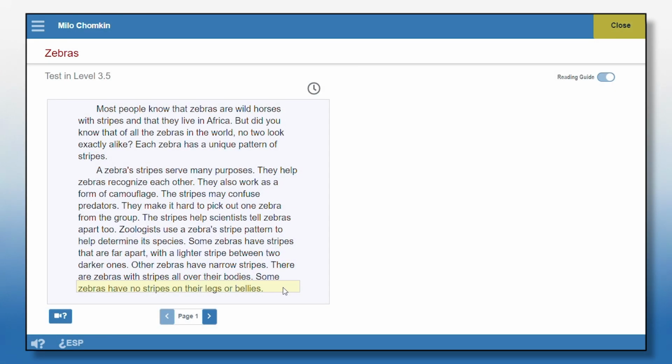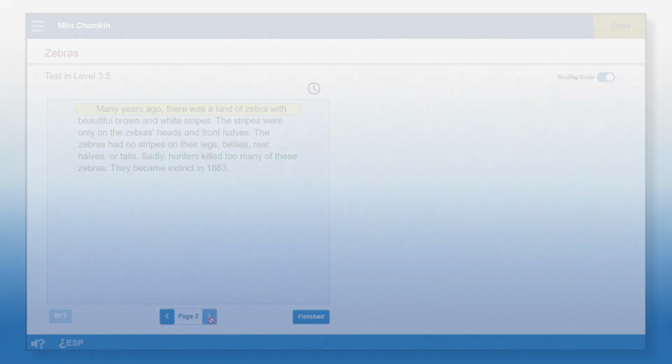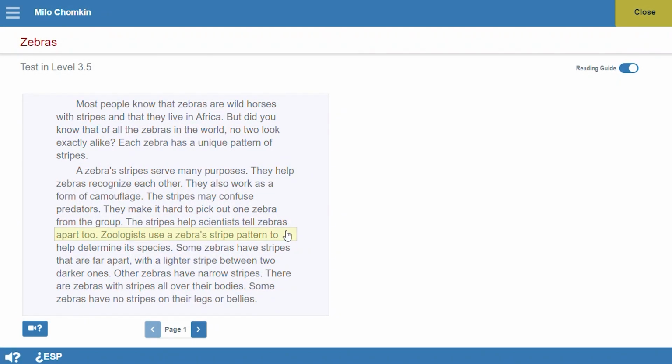If you get to the end of the page, click this arrow and keep reading until the timer goes off. Click on the last word you read when the bell sounded. I clicked the last word I read.